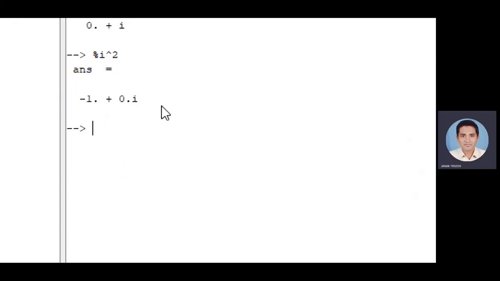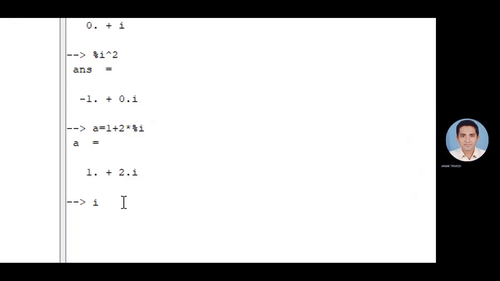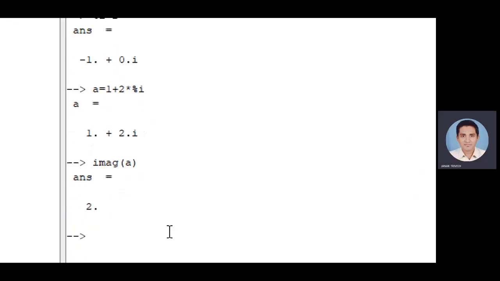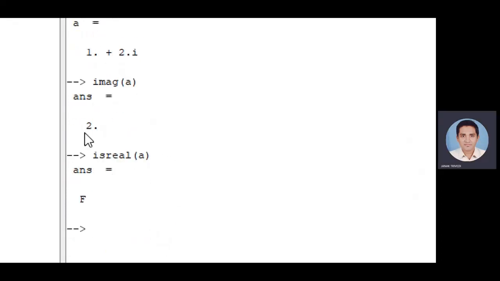Let's try another example. A is equal to 1 plus 2 multiplied by %i, which is nothing but A equal to 1 plus 2i. Here the real part is 1 and the imaginary part is 2. That can also be checked with the help of imag of A, the imaginary part, which is 2, and real of A, the real part, which is 1. So this is the real part only.